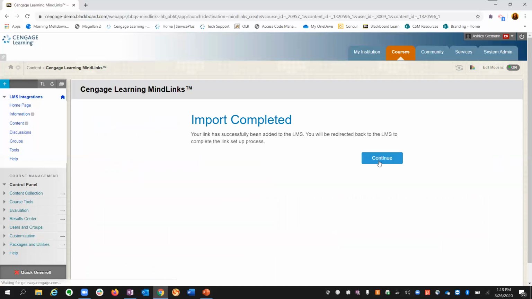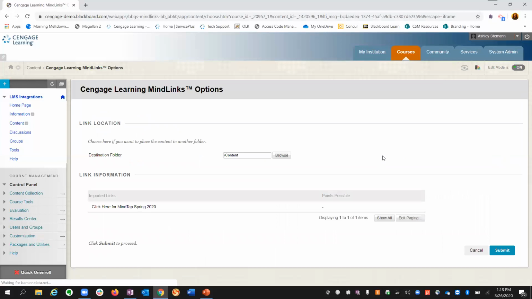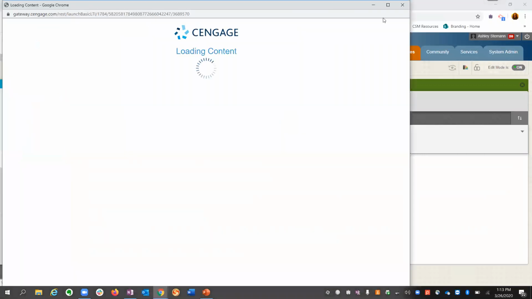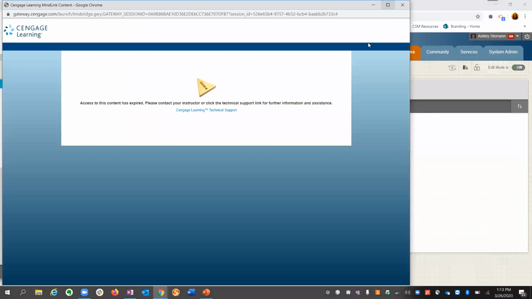And then they click continue and continue. And if they change their mind about their destination folder, they could change that here and then click submit. And then now they have their course link, and they will be able to click on it and open it as long as their pop-up blockers are off.